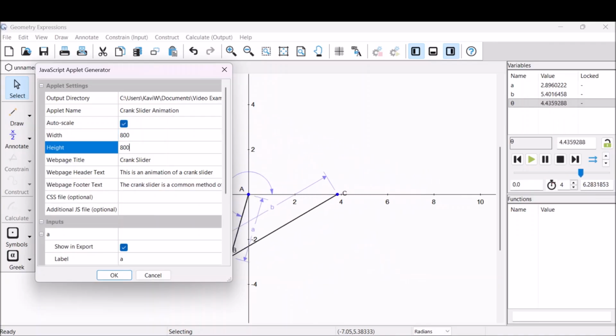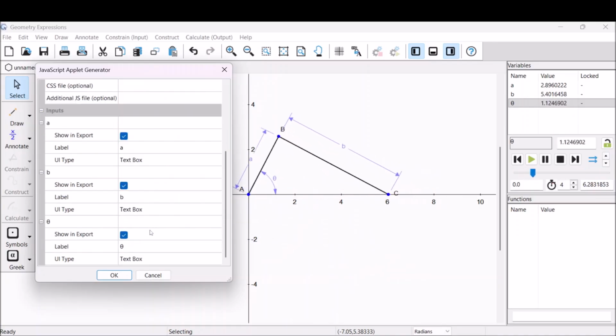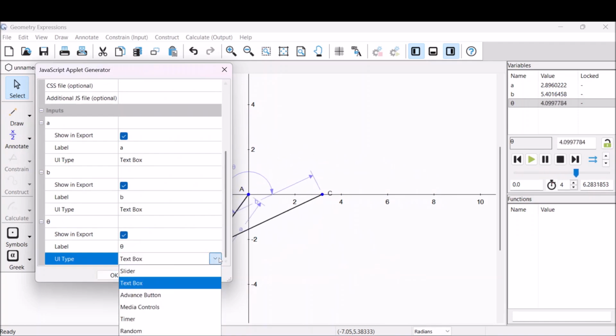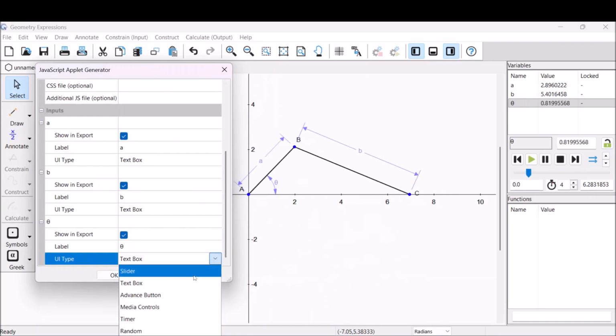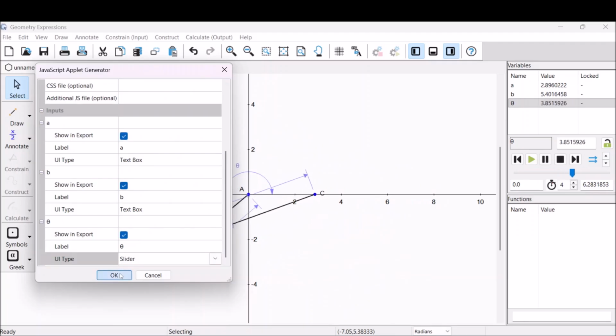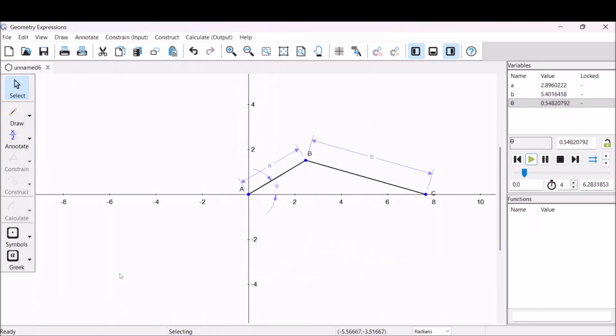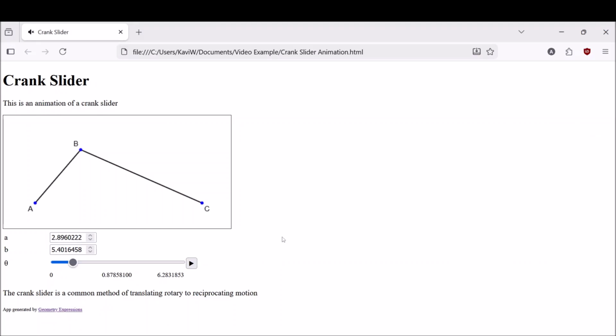Of note, there's numerous input options, so instead of having a text box for theta, I'm going to have a slider so that it will be animated in the JavaScript applet as well. And done! And this is the result, a standalone JavaScript applet that uses the same geometry simulation as Geometry Expressions itself.